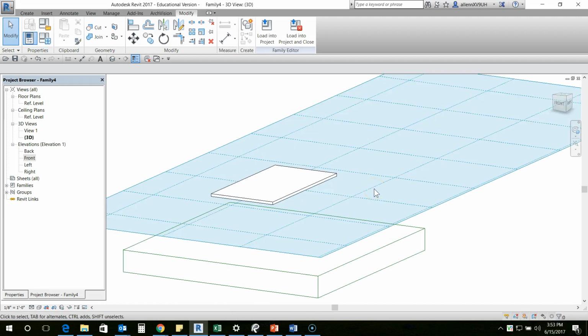In the next video, I'll show you how we're going to use this reference plane, as mentioned earlier, to create legs that will extend down from the reference plane as opposed to extending up from the floor like we did in the last example.